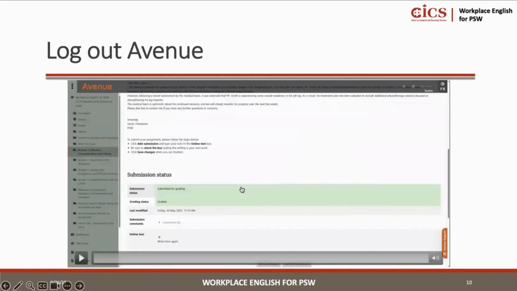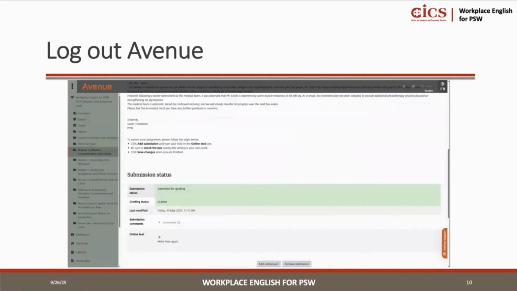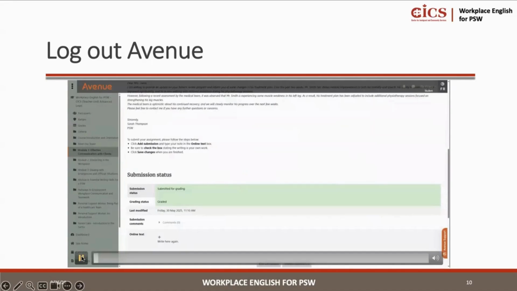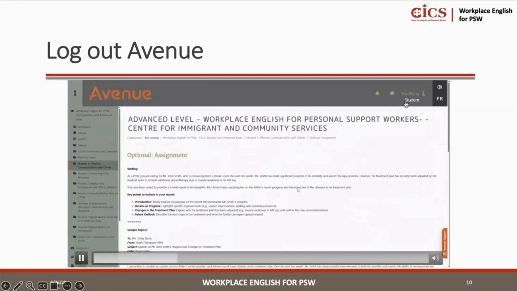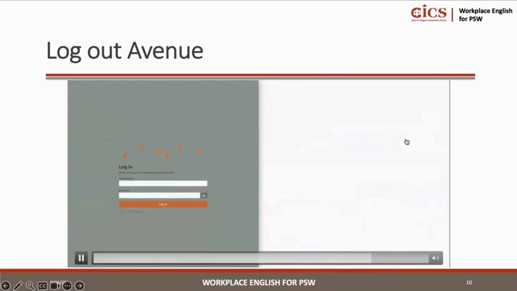How to log out of Avenue. After you completed all your work for the week, you can log out of Avenue. On the upper right-hand corner, you will see your name. Click your name and a drop-down menu will appear. Then click Log Out. This will then take you back to the login page.